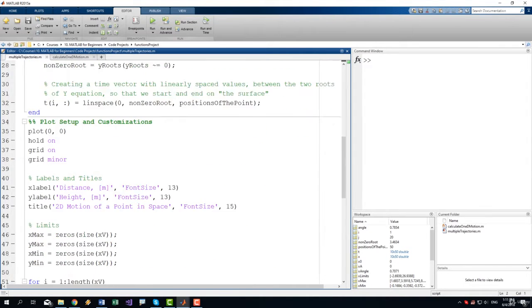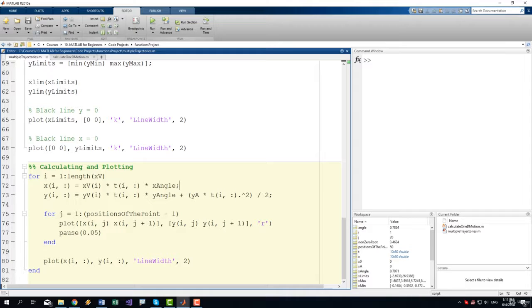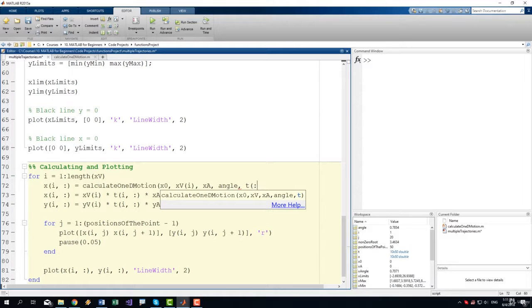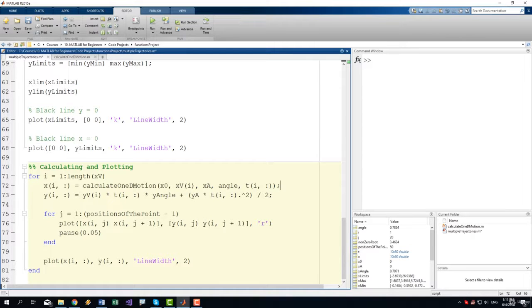Now we can go ahead and remove all of these and only use the function. So x of I, the whole row of I, will be calculate one-dimensional motion, and we need to give it some arguments. So we're going to give it, let's see what it requires. It asks for x0, xv, or in this case xv of I, the current xv, xa, angle, and the current time vector. Just like that.